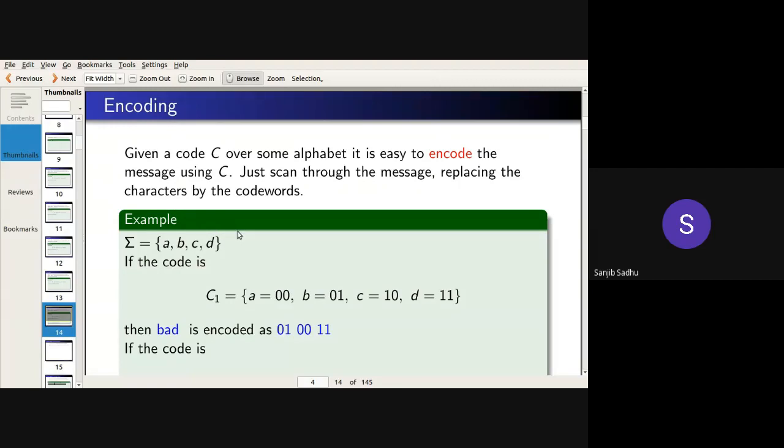Now this is one example. Here you see all the codes consist of two bits, so you can say that this is fixed length encoding.